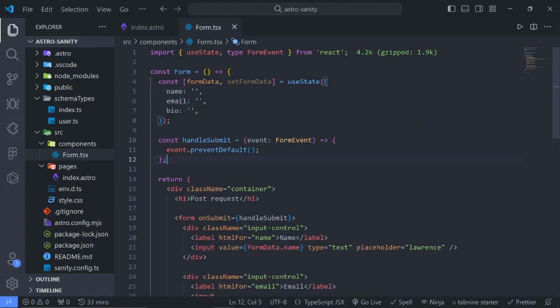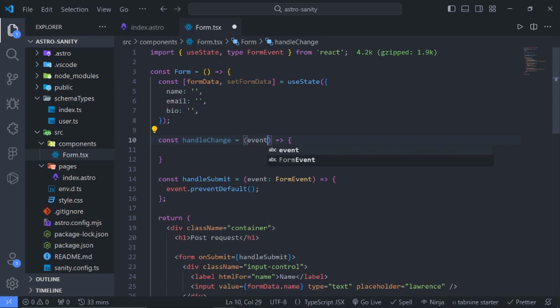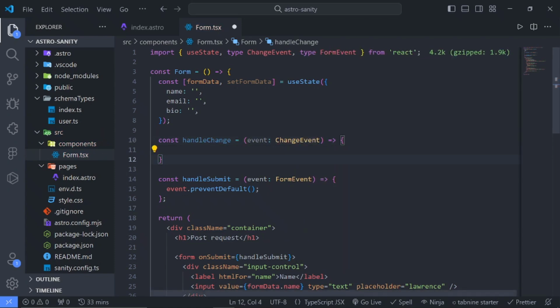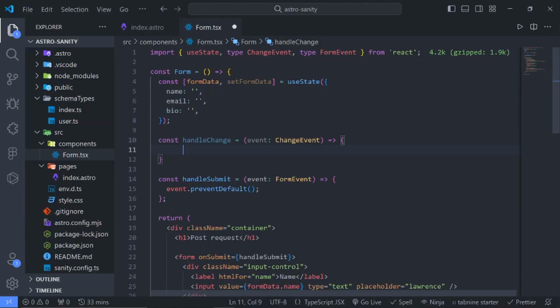For us to fix that, I'll create a new function called handleChange. This is also going to take an event, and this will take a change event. So what we basically want to do is grab the name, email, basically the key and the value, so the actual name and the value that we typed in it.